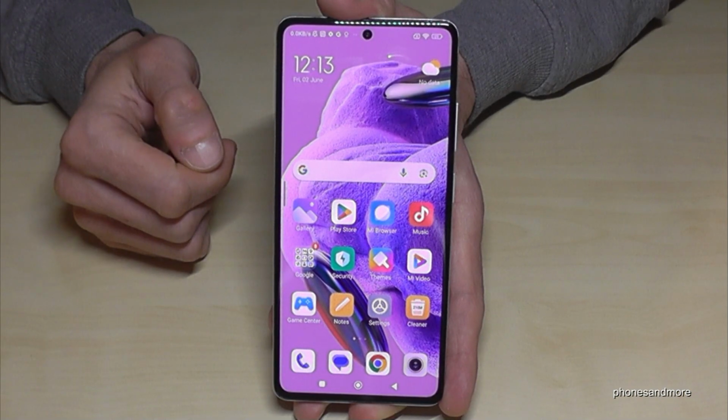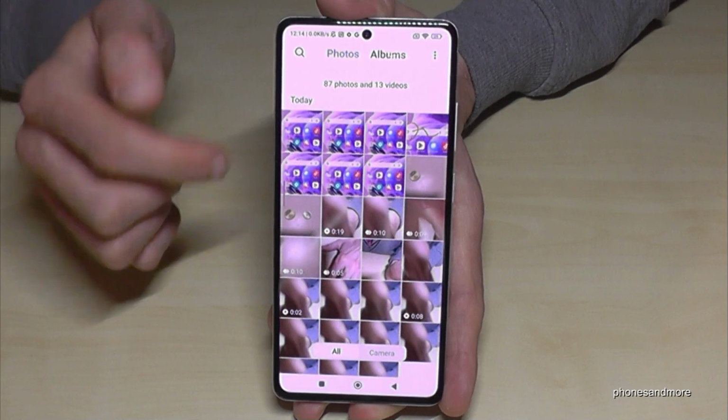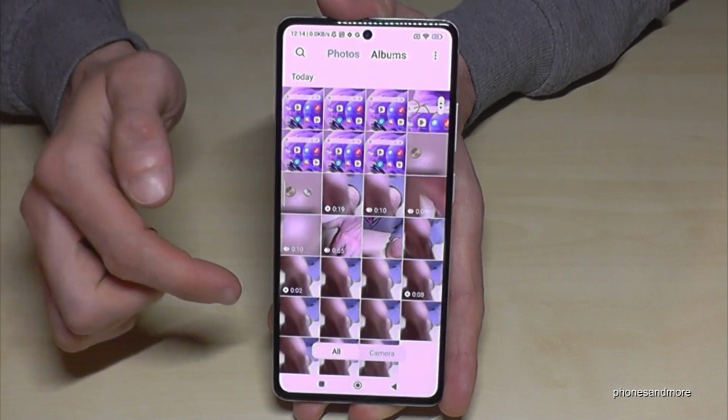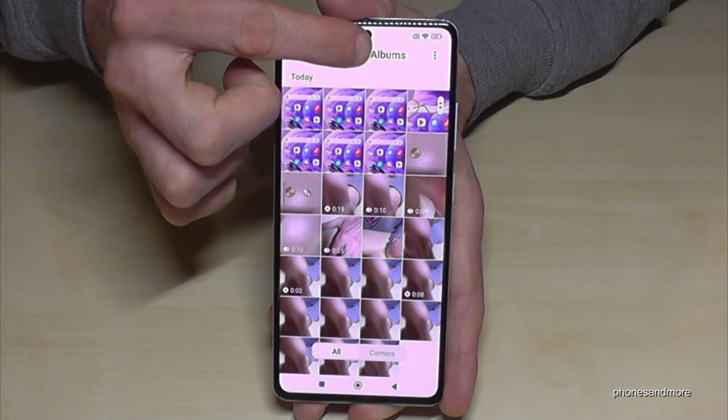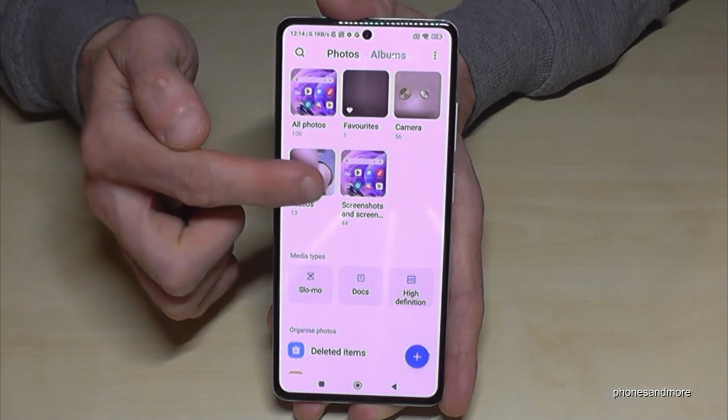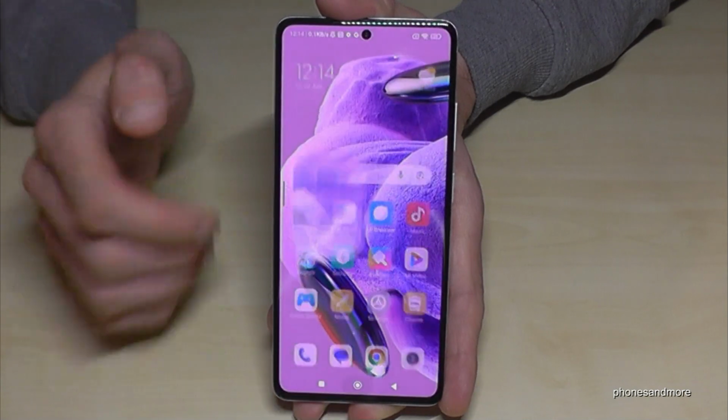Of course, we have to find those screenshots after, here at the gallery. And here the photos, they're mixed up with the camera pictures and so on. So this is why I recommend to you always to go to the albums, because here we have an own folder only for your screenshots.